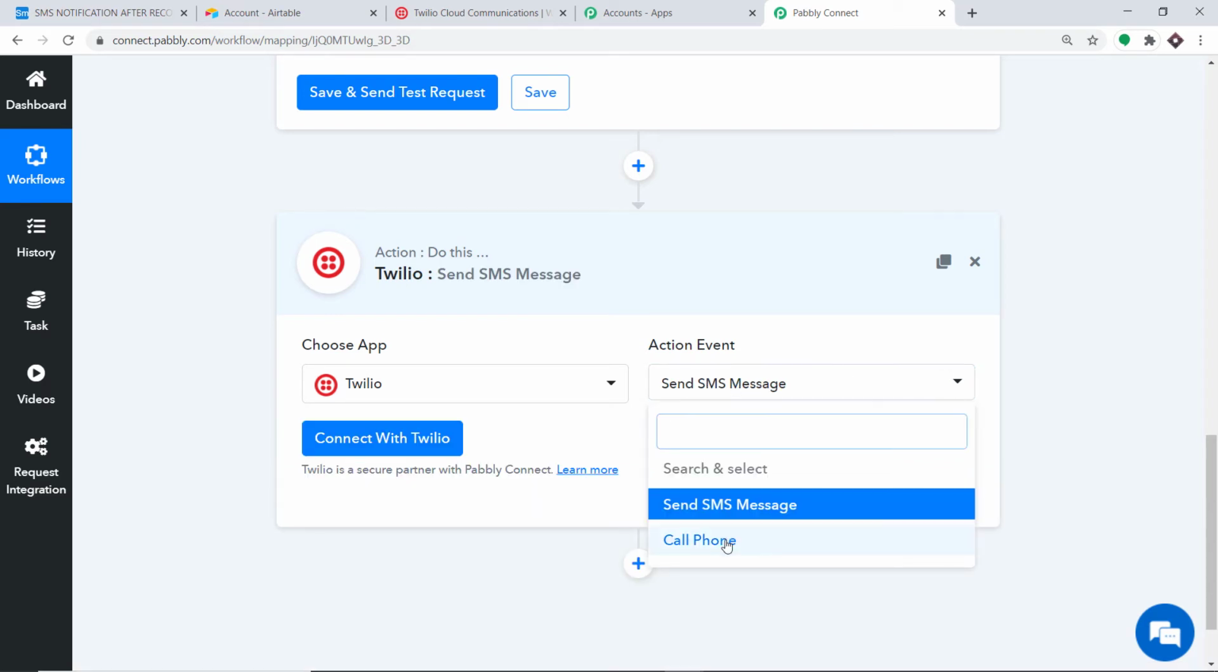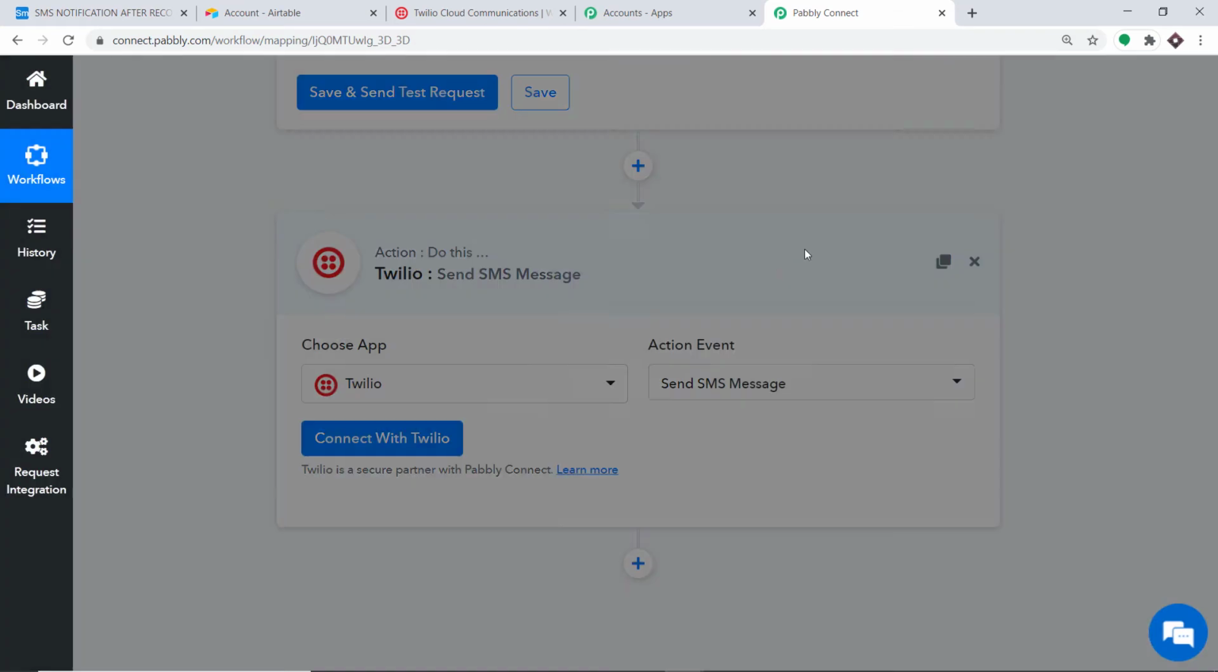There is one more action event called call phone. Just like the triggers, if you don't find the action event according to your choice, you can make a request to our team at admin@pabbly.com to custom build an action event for you. But at present, I just want to send SMS message. Then click on connect with Twilio.